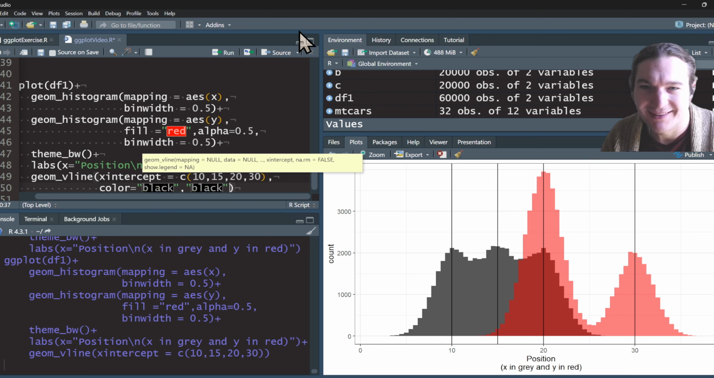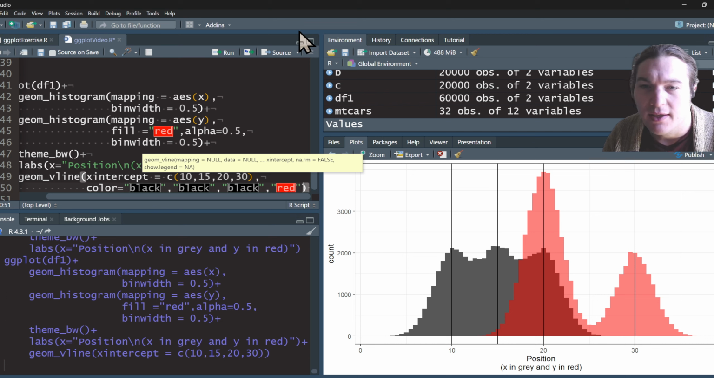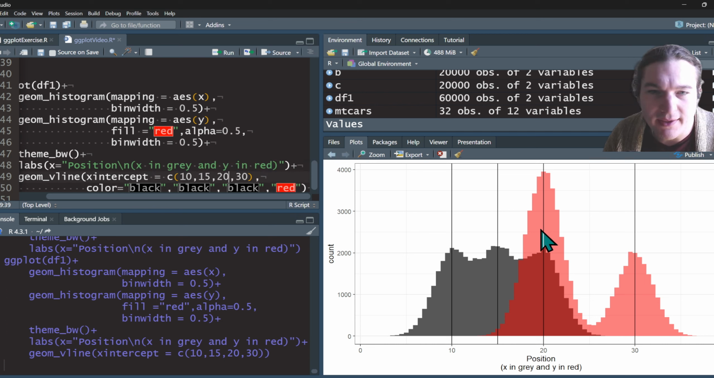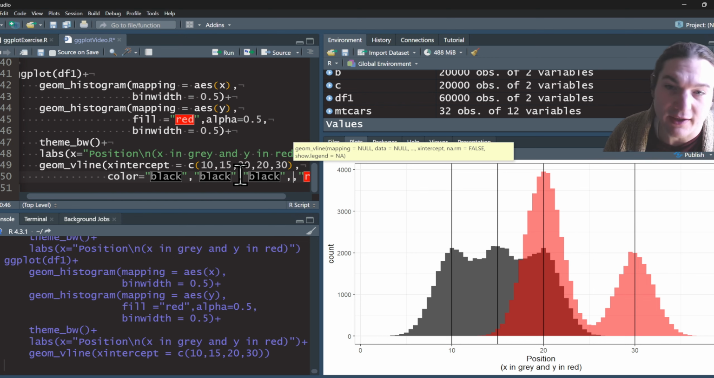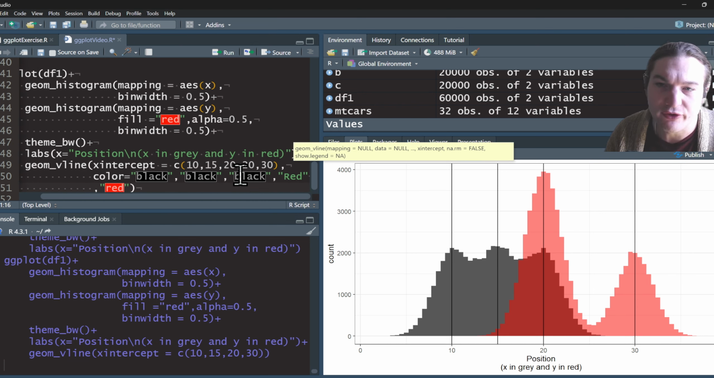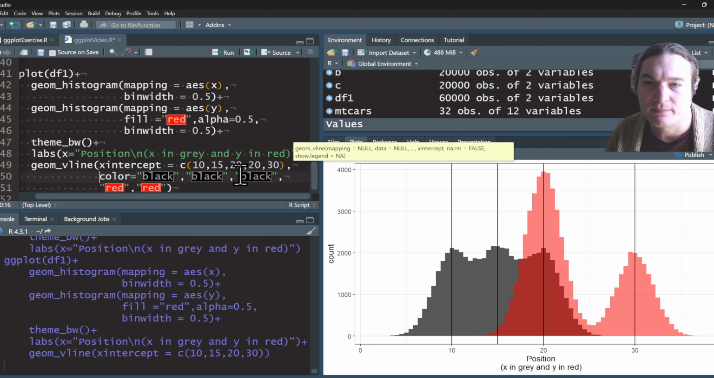black, black, red. And then since this one is two different means on top of each other, I'm just going to double up here and then give one a black color and one a red color. But here's the deal. You won't see one. So just a heads up. You're not going to see it in just a second. But then we're going to fix that.